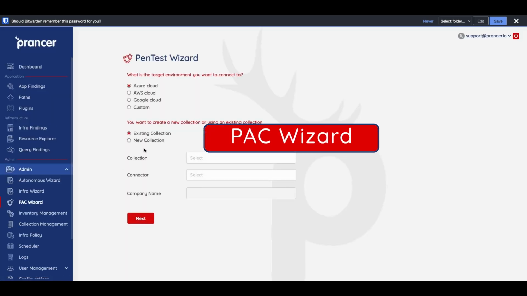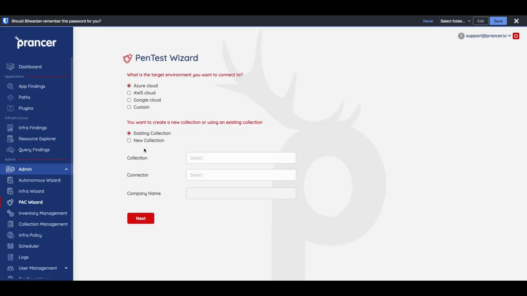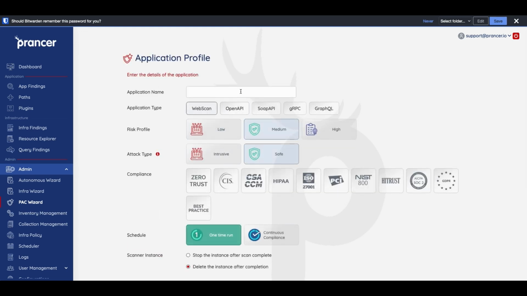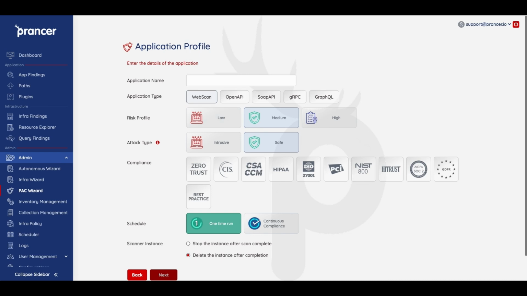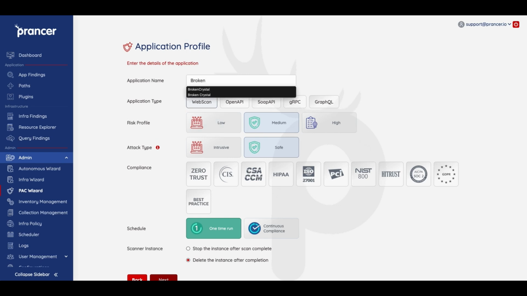This is where we can configure individual pen test scans with a little bit more control than what we went through with the autonomous wizard. So first, let's select the target environment where we would like to stage our scanner. Next, we can set the application profile for the scan. So I can set the name for this application test. I can set whether this is a web scan or an API scan, the severity of the application I would like to test, whether I would like my scan to be intrusive or safe.